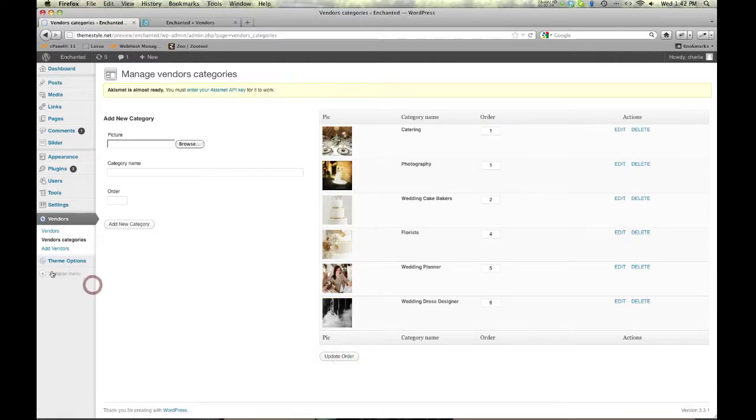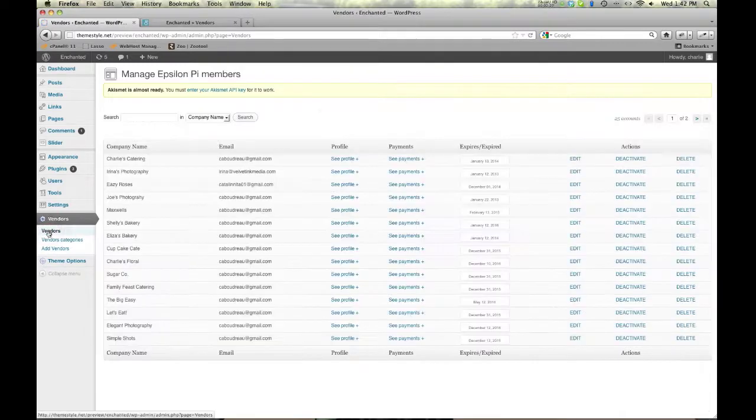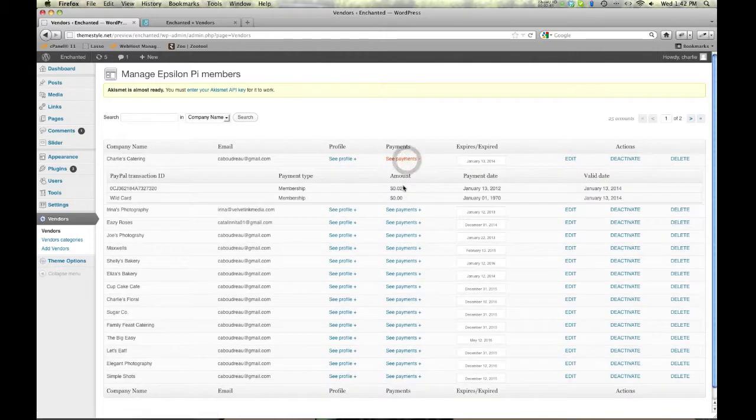Okay, next thing we're going to see is the actual vendors. If someone has come to your website and purchased a listing, a purchased account, their ordering information is going to automatically pop up here. So you can see their name, when their account expires, things like this. You can actually see their profile and the payments they've made. Have they paid? Are they paid up? What's the PayPal transaction, which we'll see right here, the amount, things like that. So pretty easy and basic to understand.